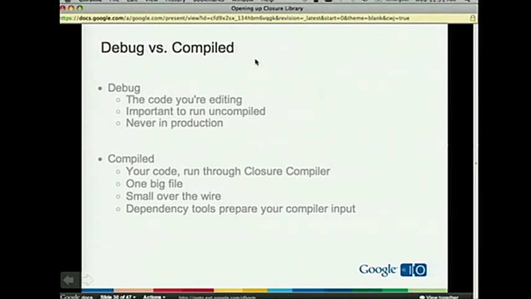But the more important thing is that you want to be able to use your own debugger and whatever tools you're using. When you make an edit, you want to just hit refresh and see that happen. With your debugger, you can set break statements, use console.log statements, all sorts of things like that. Compiled mode is run through the Closure compiler. In most cases, this is one big file. It's small over the wire. And dependency tools prepare your compiler input, which I'm about to show you.